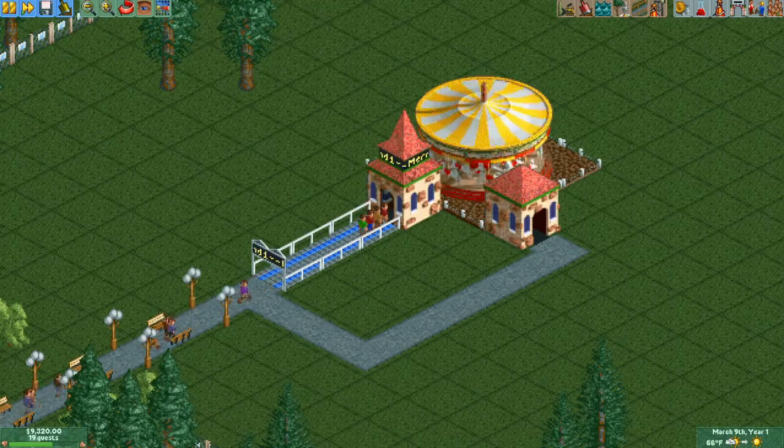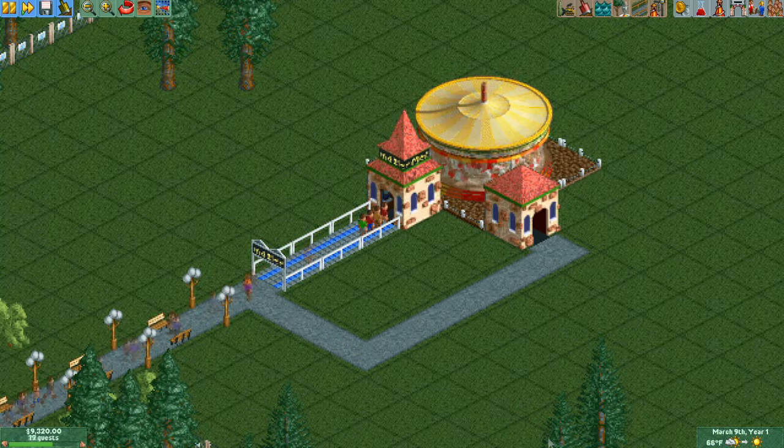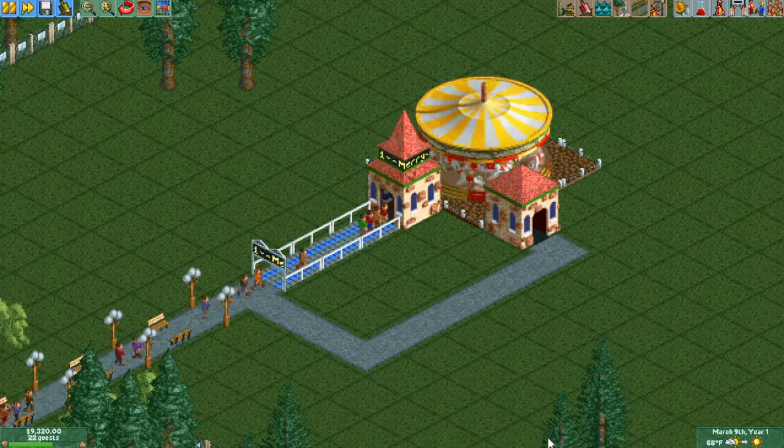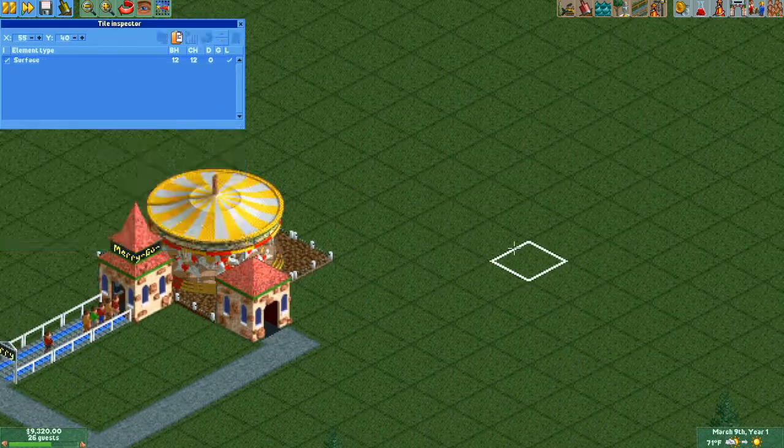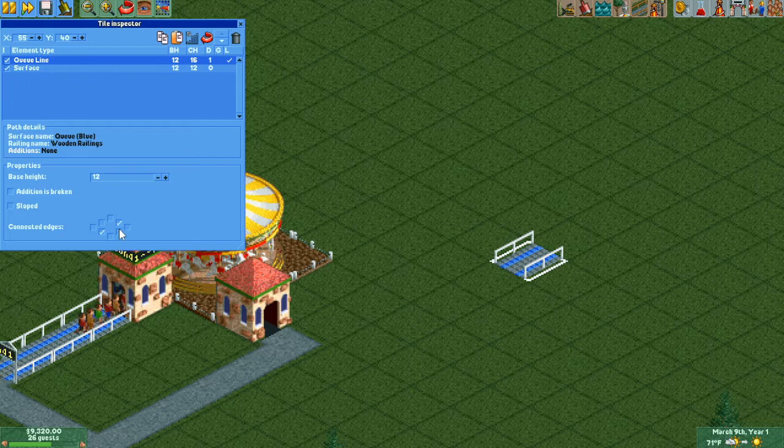One interesting side effect of adjusting connected edges is how queues work. Normally, a queue path can only ever have two connections, since we need to direct peeps towards the ride's entrance. However, the Tile Inspector allows us to add extra connected edges to a queue. If we do, the queue surface will disappear since there are no sprites in the game for it. You would normally never see a queue like this.